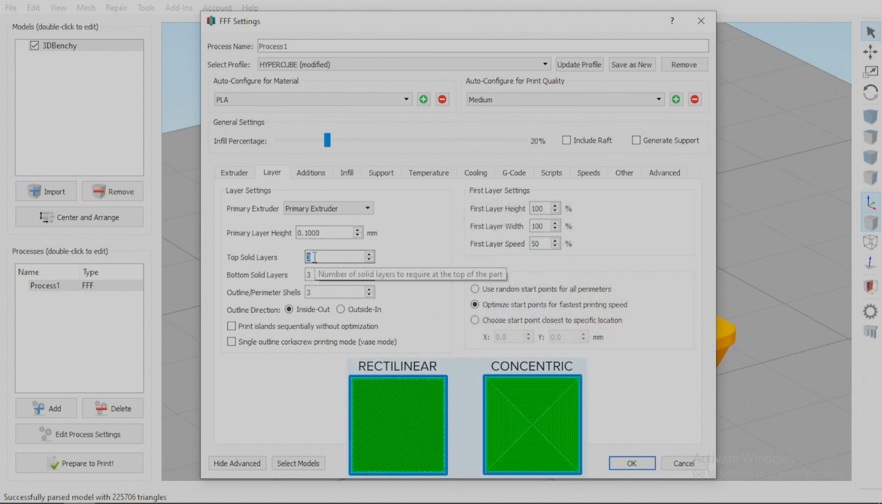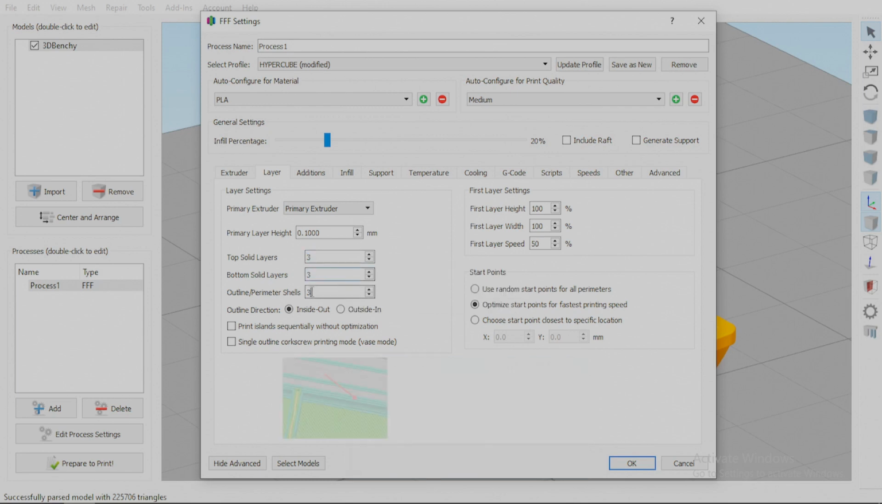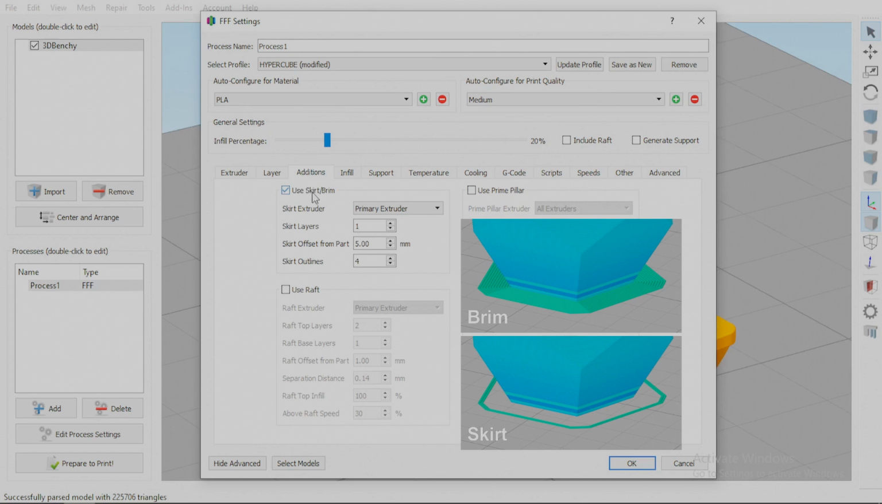Horizontal shells or solid layers, which are used to configure the number of top and bottom layers of the model, which will be completely solid. Vertical shells or perimeters. These are the outside walls of the model, and by setting the vertical shells, we are adjusting how many perimeters there will be. Next is brim or skirt.